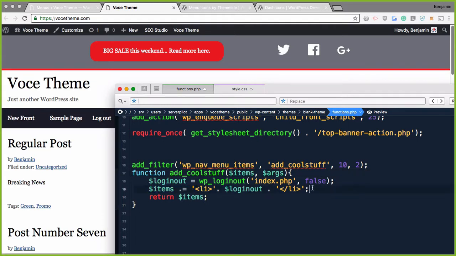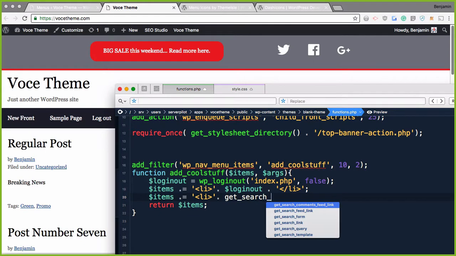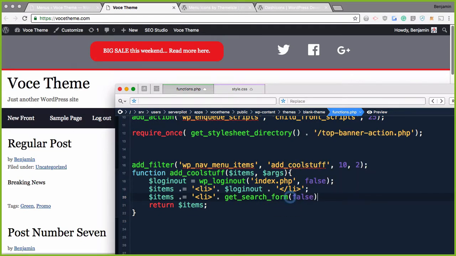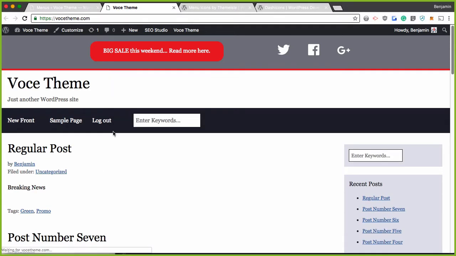But now we can start adding items. Multiple items. Well, what do we want to do? Let's get search form, which is the WordPress search form. And again, you can just do a Google search for get search form WordPress, and you'll find all the parameters that may go there. Now, notice how I've now put two items in the same function. I'm returning all the items into the WP Nav items. So now I come back here, and I've got not only the logout, I've got the keyword.